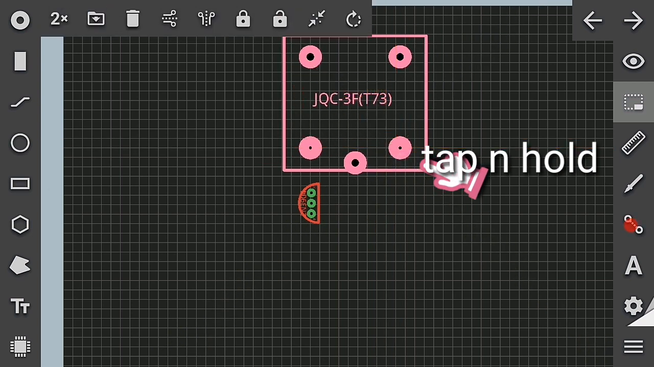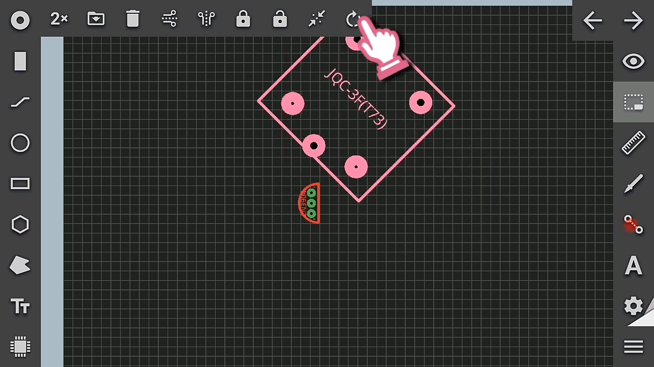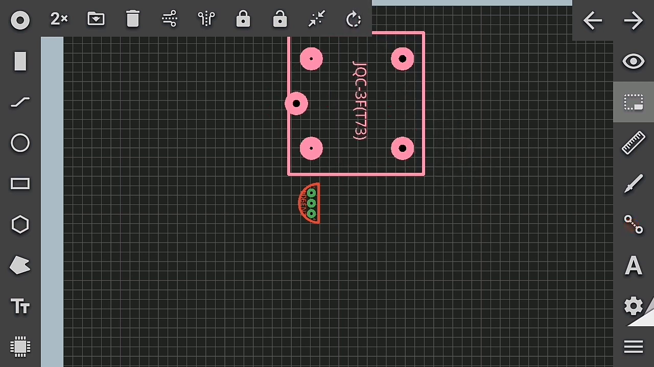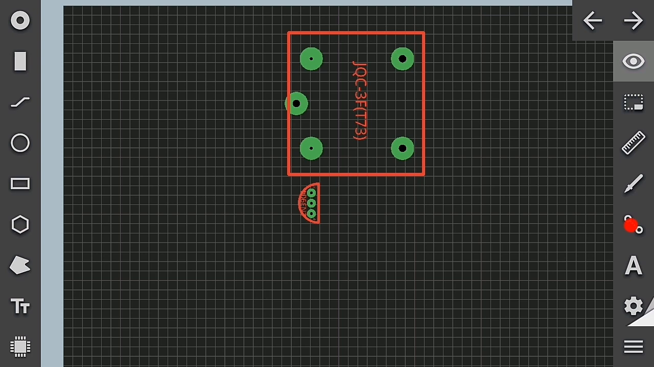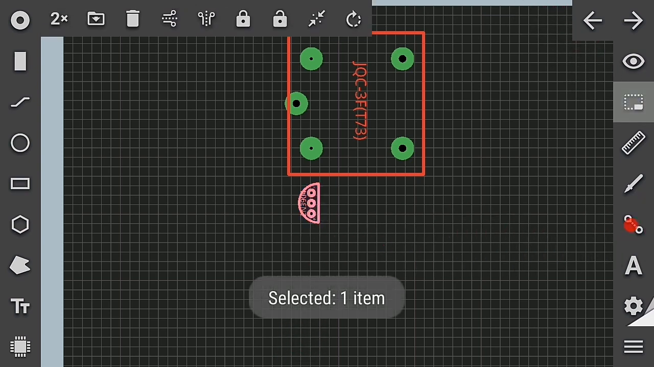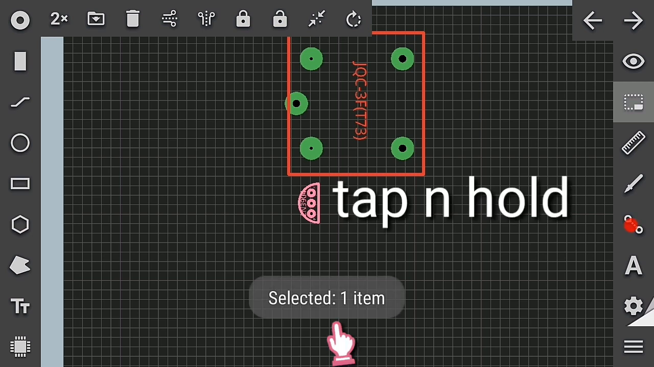Then just click the rotation icon 2 times. Then click again the eye icon. Now let's click again the square icon to highlight the transistor component and move it downward. Now you can click the transistor, and the transistor right now is highlighting, so you can move downward.